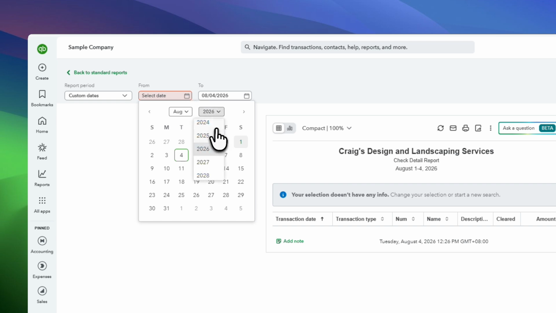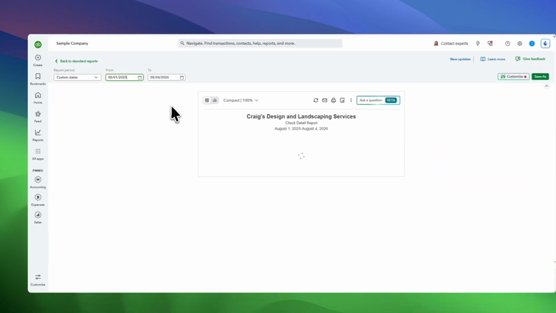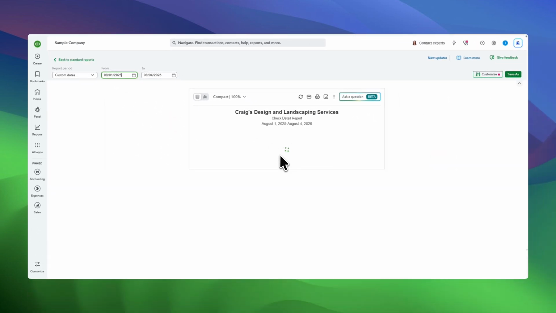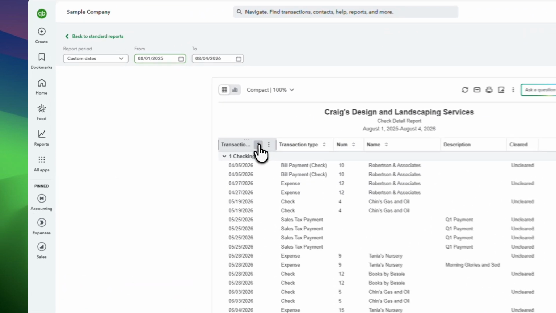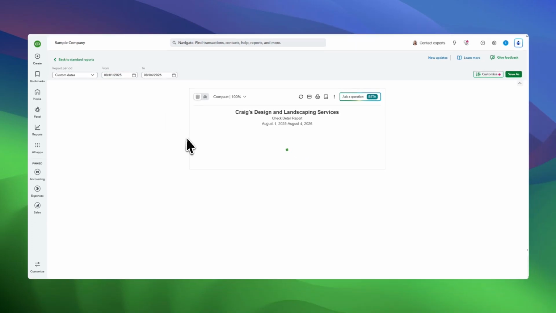Once you find the check you want to void from a prior year, click on it to open the transaction details. This will take you into the individual check so you can review it before making any changes. It's always a good idea to double-check that you've opened the right check, since voiding a transaction affects your records.